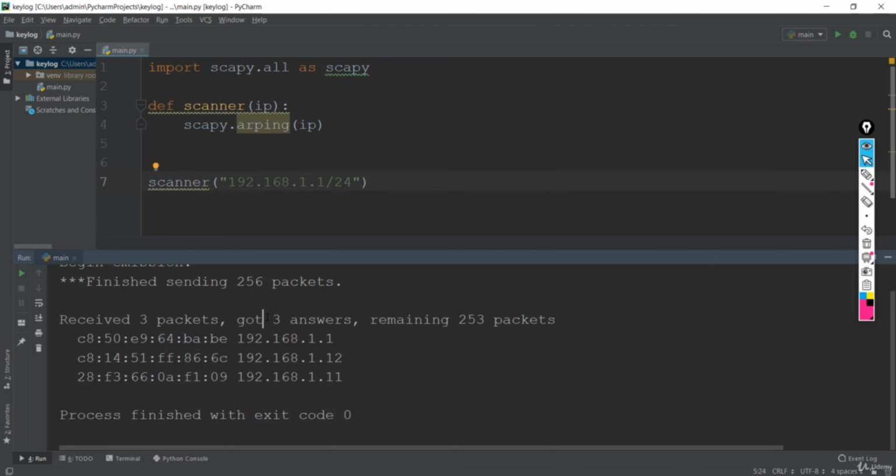So you can see we got 3 answers. This is very important, just remember here we got 3 answers. These are the responses and the others are unanswered. There are 253 packets that are unanswered. That is very important. We just received 3 packets, which means we have just 3 devices connected to the network.